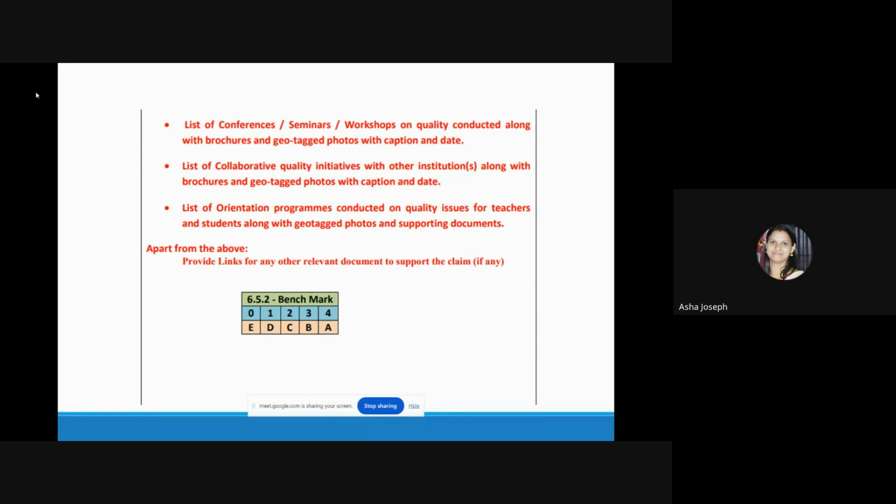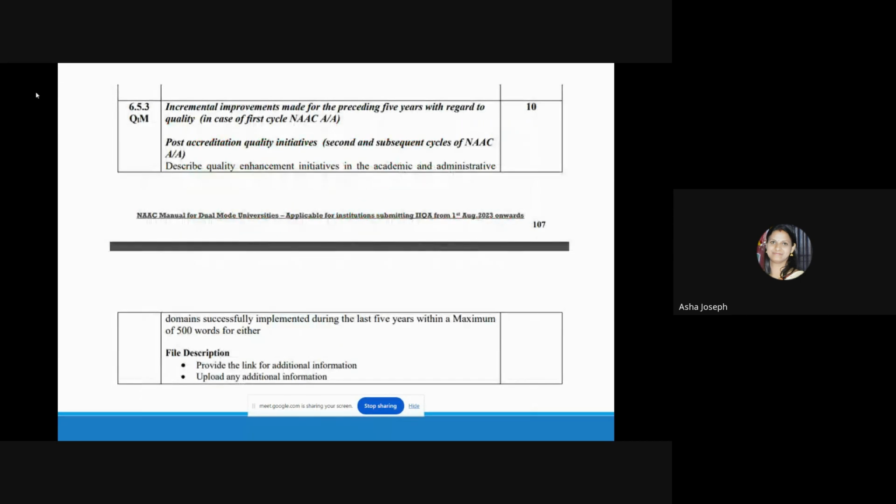And for this 6.5.2 criteria, the benchmark is, again, if it is only one, D means it is only 1 point, C means 2 points, B means 3 points, and A means 4 points. So this was up to 6.5.2, where they are affiliated colleges. There was one more thing, that was 6.5.3 for the dual mode university.